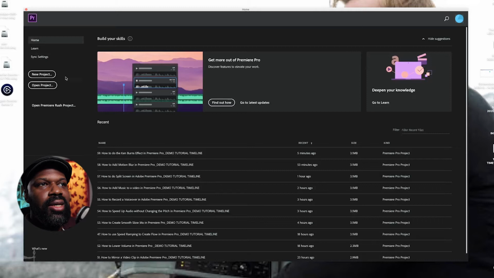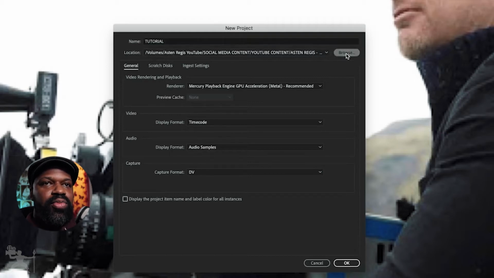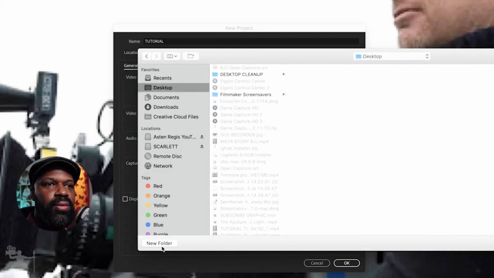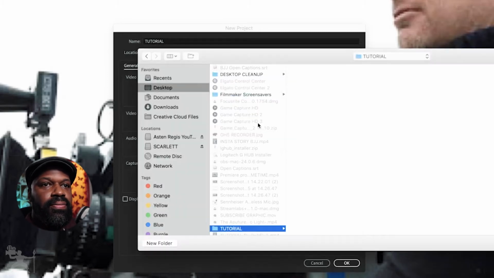So what we're going to do is open up a new project by clicking here. This window pops up. Now, what you can do is first name your project. So we're just going to call it tutorial. Okay. And then here you select where you want the location. So if you press browse, then you select the exact location that you want it. So let's just do it to the desktop for now. We'll create a new folder. We'll call it tutorial. Okay, create the folder.